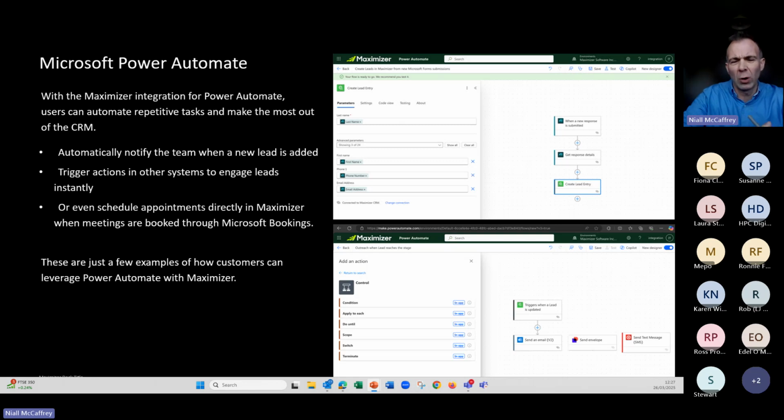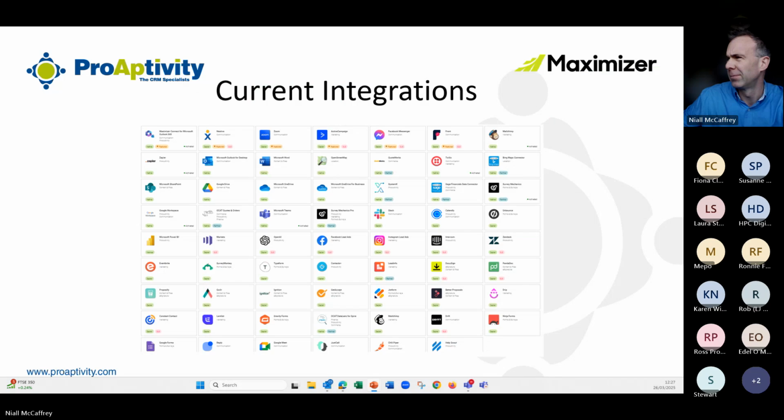There are obviously lots of other automation tools available, and we can create lots of other rules within Maximizer through automation. And lots of other current integrations. This has been actively expanded.